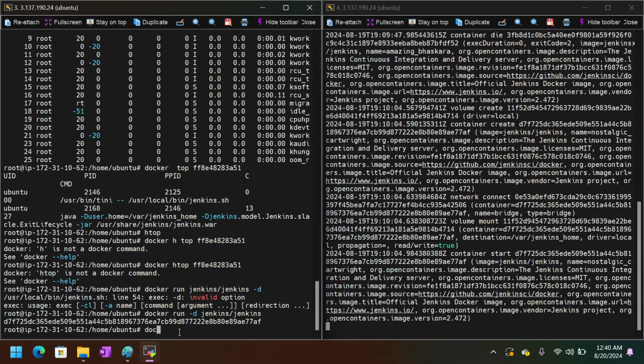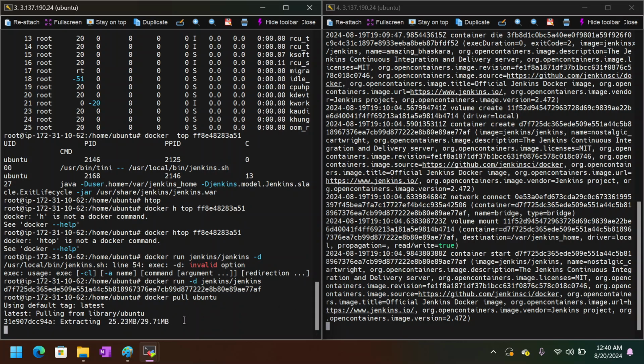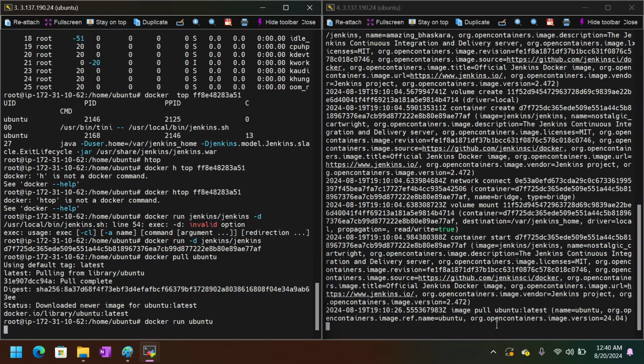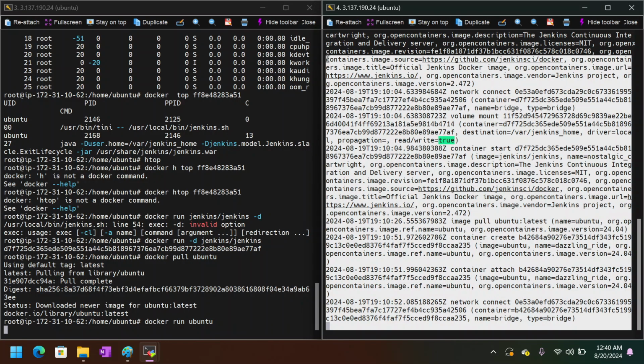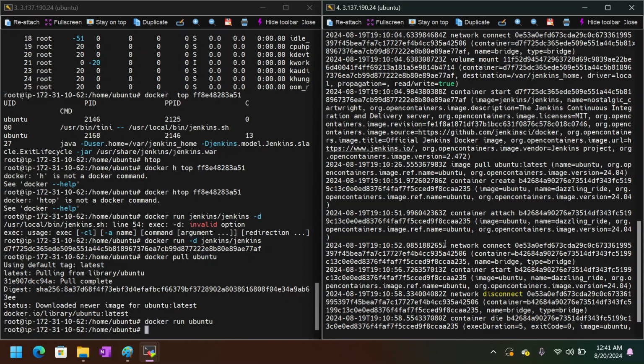So let's pull an image. Pull Ubuntu. So I pulled Ubuntu. Docker run Ubuntu. If I hadn't downloaded the image using pull and ran it directly with docker run, it would also have run Ubuntu, but it would first check whether I have Ubuntu in my local or not. If I don't have it, it will pull from the registry, which is hub.docker. See, you can monitor the Docker daemon using the docker events command.